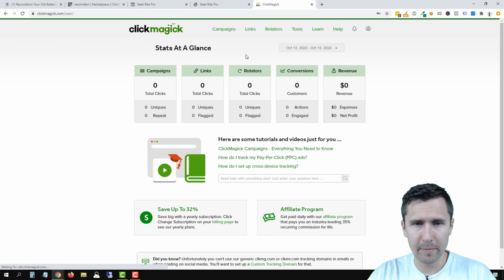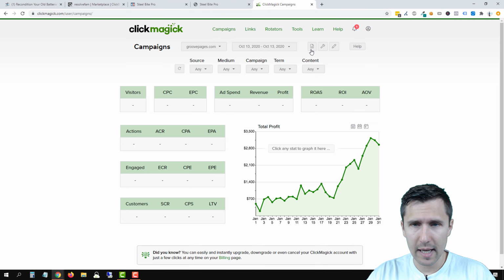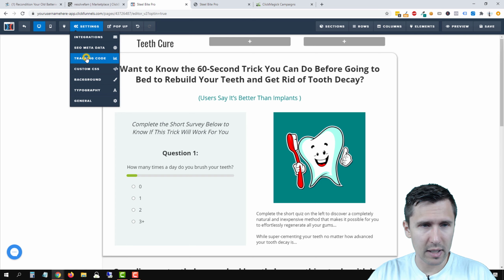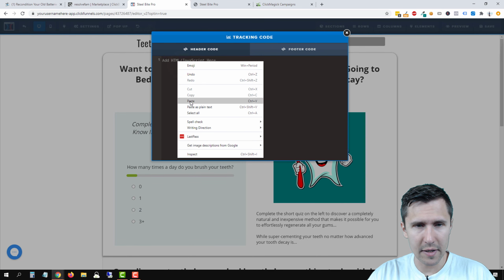So I'm gonna quickly log in here to this onboarding account. We'll click login, and we're gonna click on campaigns. And over here, what you can do is you can select this option here, and we're gonna click on website code. We're gonna add this click tracking code to our main landing page. So we'll click on settings, we'll click on tracking code, and we can add it here.